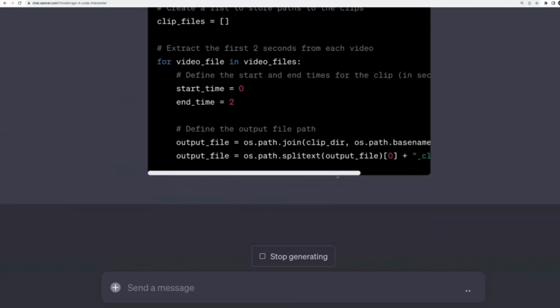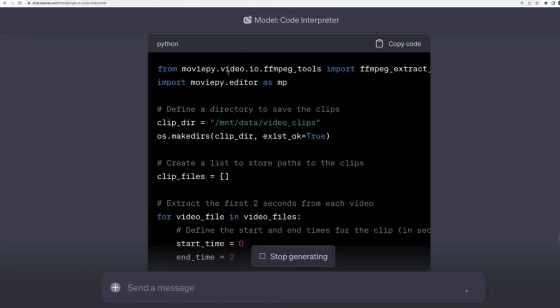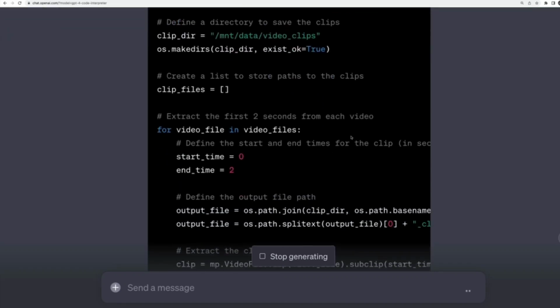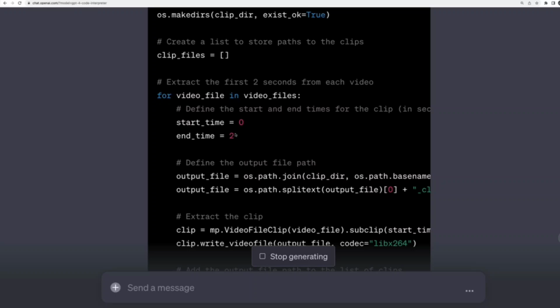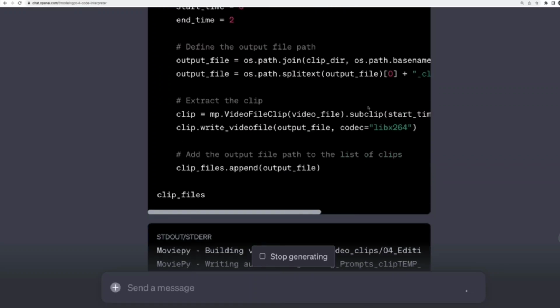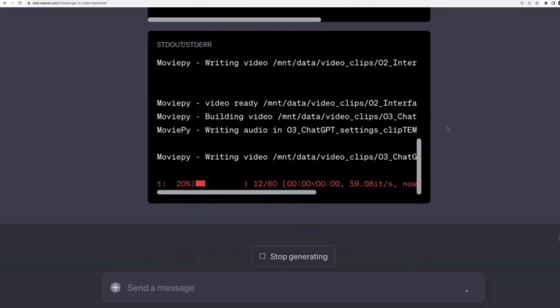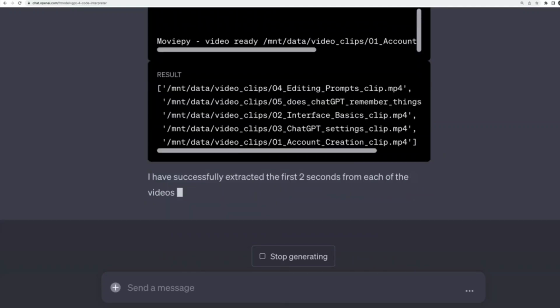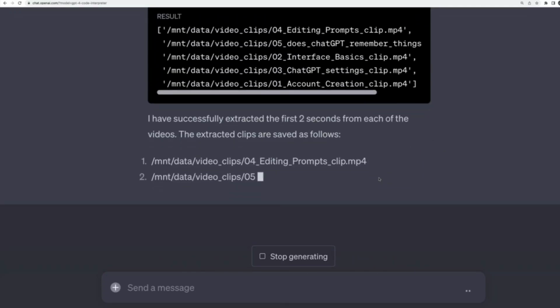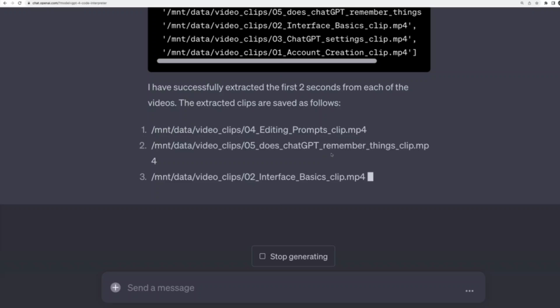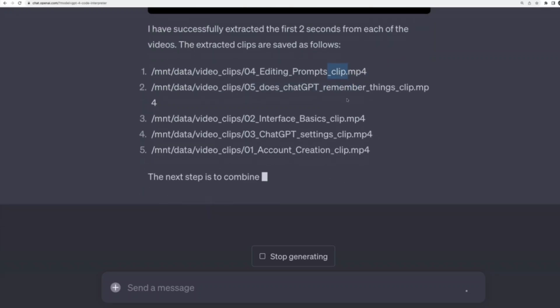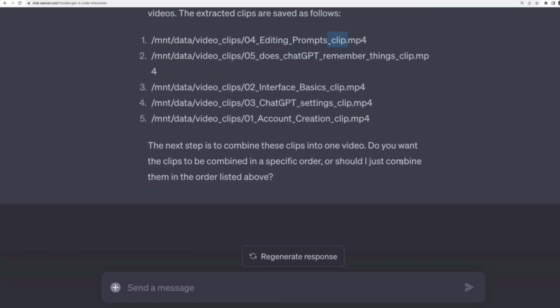And then we can see the code that it's using. It's using a library called MoviePy, and it's going through each of the videos from 0 to 2, the start time and end time, extracting that information and creating this list of clips, and eventually writing that video to a new file. Okay, so it saved them separately as a bunch of small clips. You can see clip has been added to the name of each file. Now it's going to combine them all. Just use the existing order.